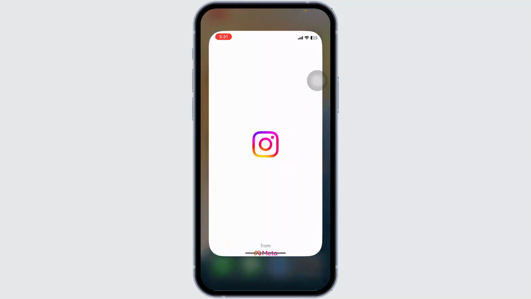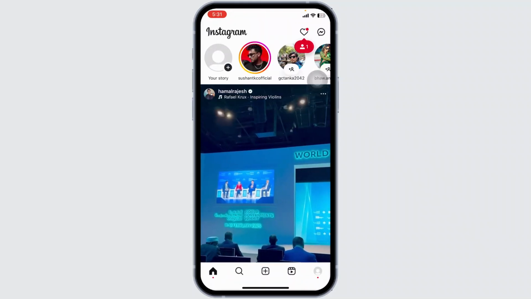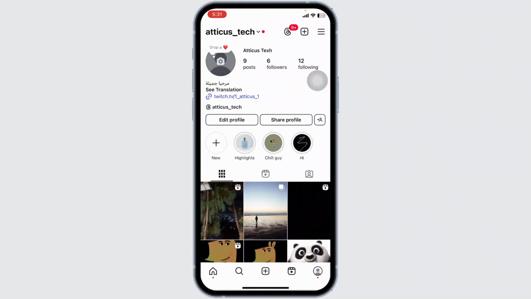The first step here is open up your Insta. Make sure that you're logged into the account which you want to change to a creator's account. Now head over to your profile on the bottom right, and now you'll need to tap on the three lines on the top right.